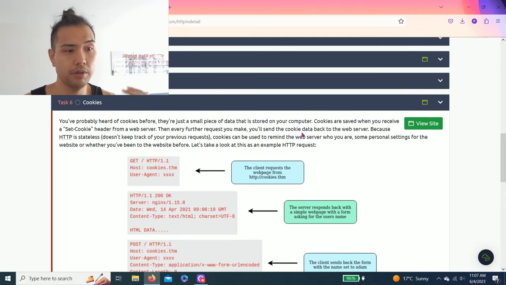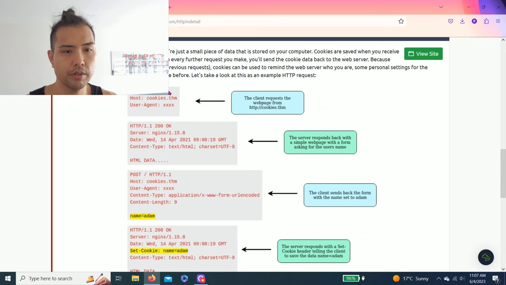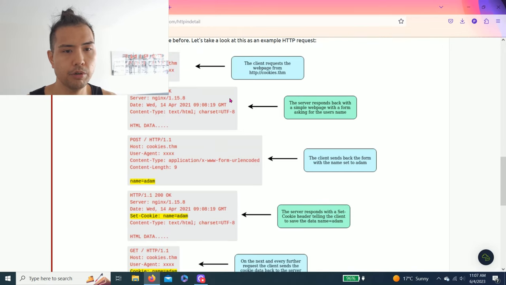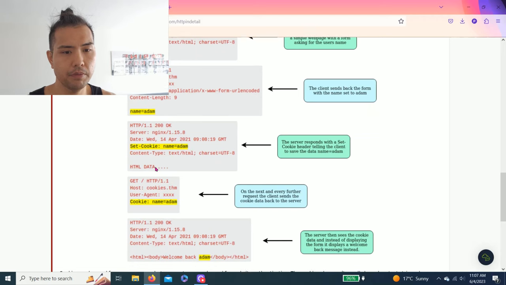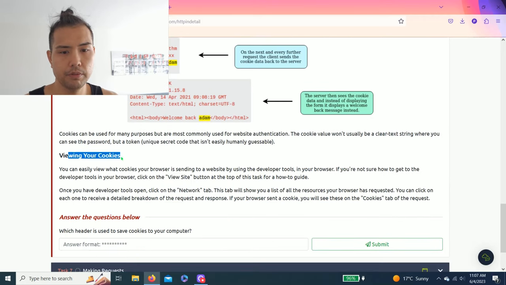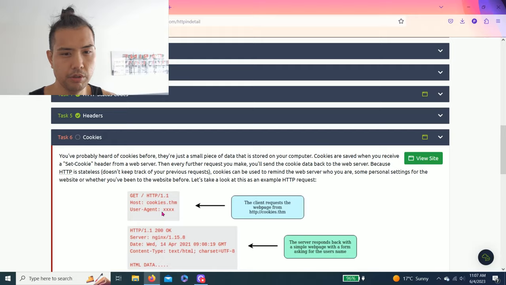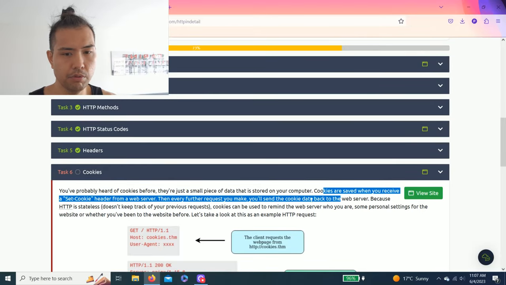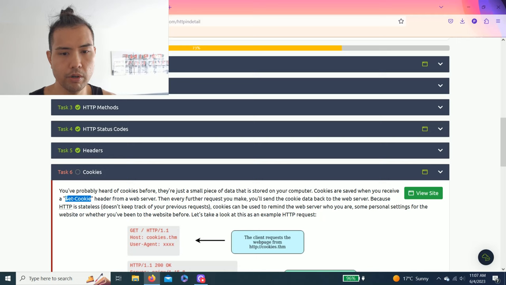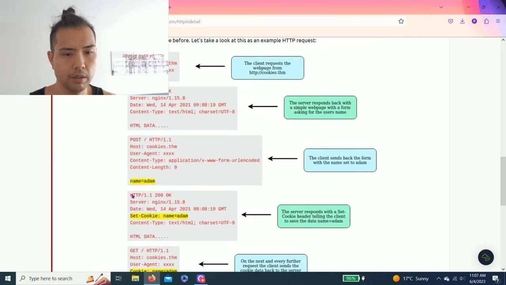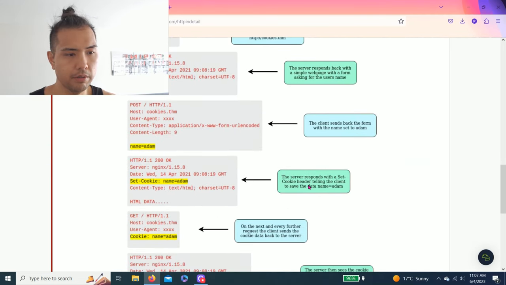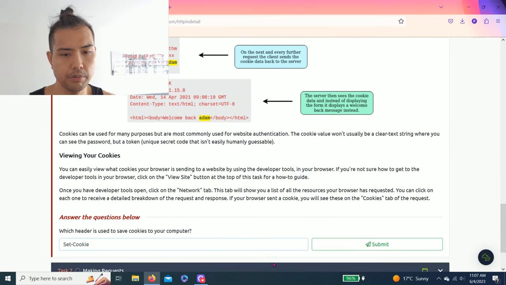So for me, cookies mean data stored in history, in the computer. It has a visual depiction of request and response, how it looks. There's only one question: which header is used to save cookies to your computer? As you read through it, it says cookies are saved when you receive a set cookie header from a web browser. So same right here, save. That should be the correct answer.